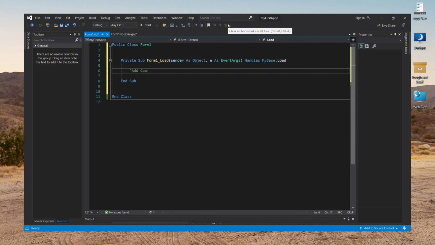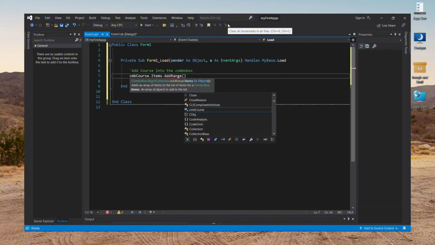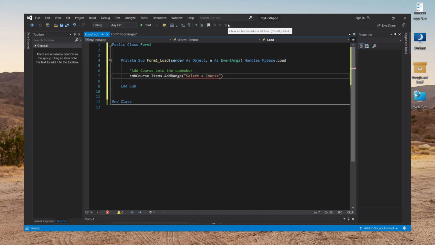adding courses into the combo box. So we're gonna say cmbCourse.Items.AddRange, and then the first one is going to be "Select a course". Okay, I made a mistake here. There have to be curly brackets, so I'm just gonna put them there.